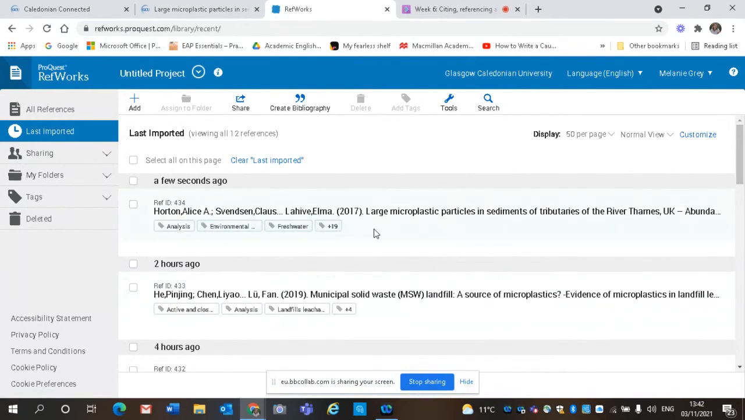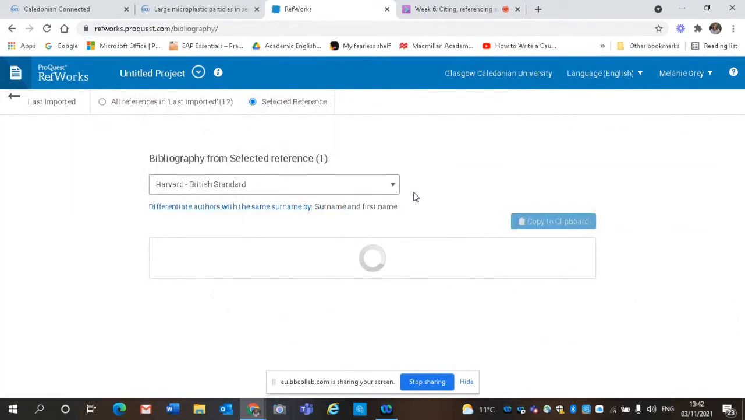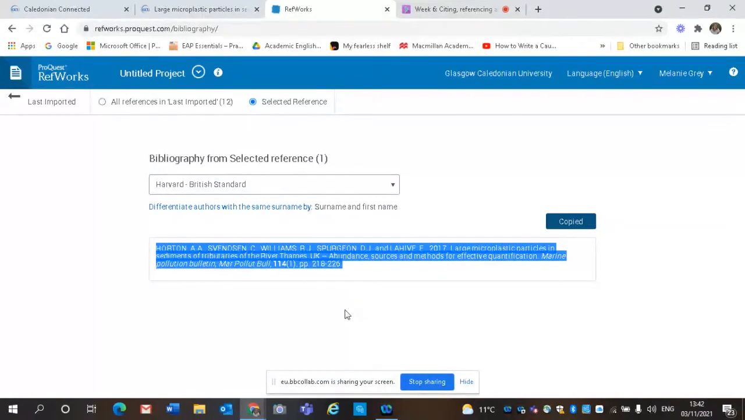That top one there is large microplastics, particles and sediments of tributaries. That is the article that I'm wanting to create a reference from. And I want to get that reference because I've used it in my work. I've taken quotations from it, so I want to use that at the end. So you click on the box beside it and you do create bibliography. Top there, create bibliography. It's asking me to choose which one of the referencing standards. So copy to clipboard, and that's it there.